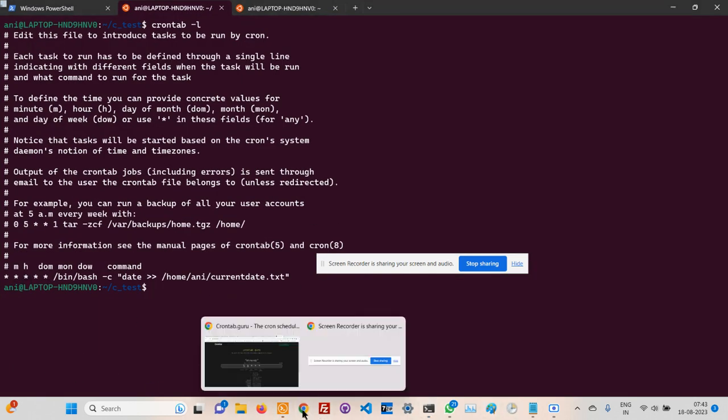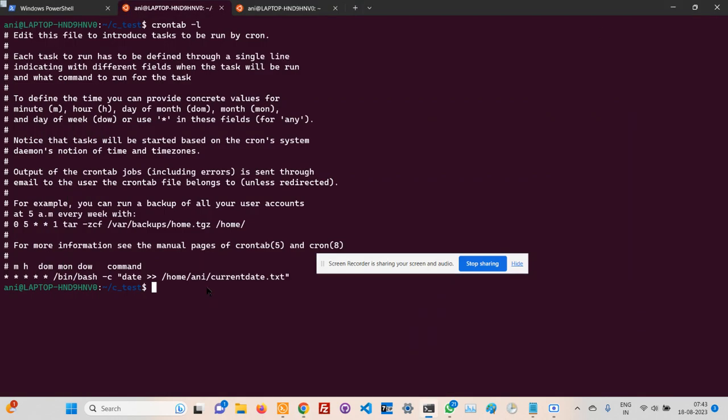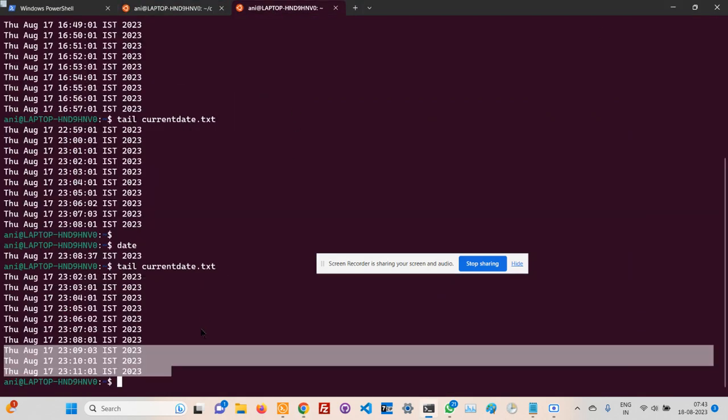So if you use this crontab.guru website, then it will tell you exactly how to set up the first five things, right? For example, this says at 04:05. It means that first is minutes and the second one is hours, right? So every day at 04:05, whatever command you write after this will get executed. And of course, they are not going to give you the command, because it is up to you to set up that command.